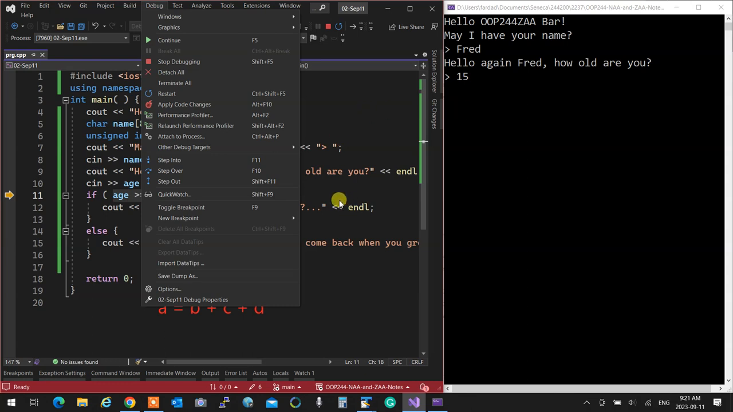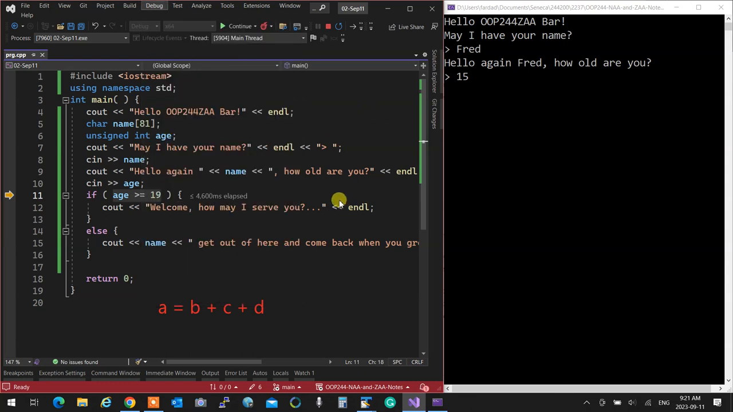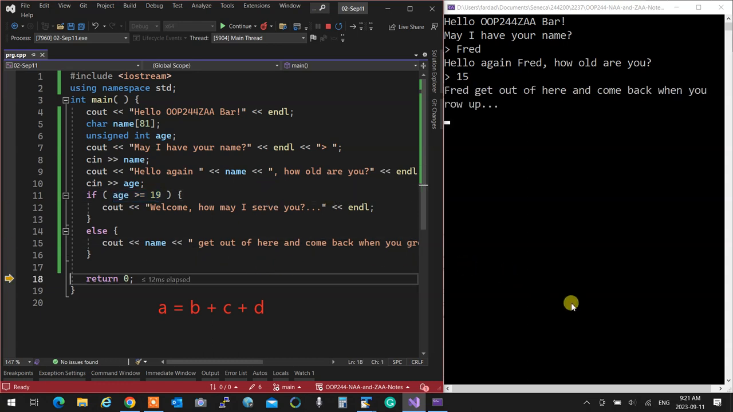Yes, every time it executes one statement. So now it jumps to else, and it's going to print, Fred, get out of here and come back when you grow up. Are we okay? All right.